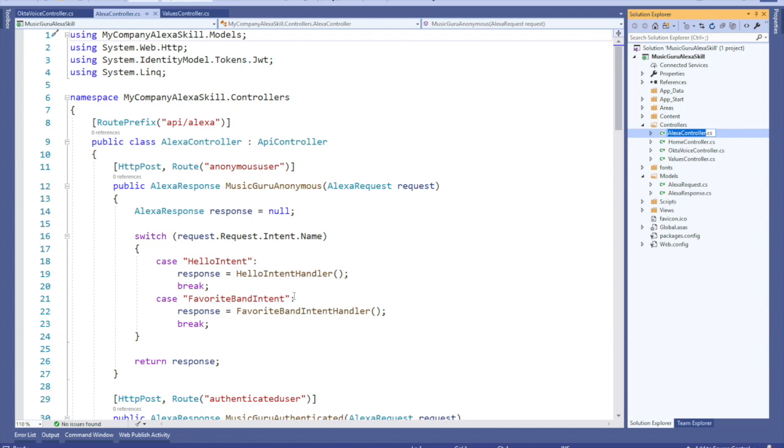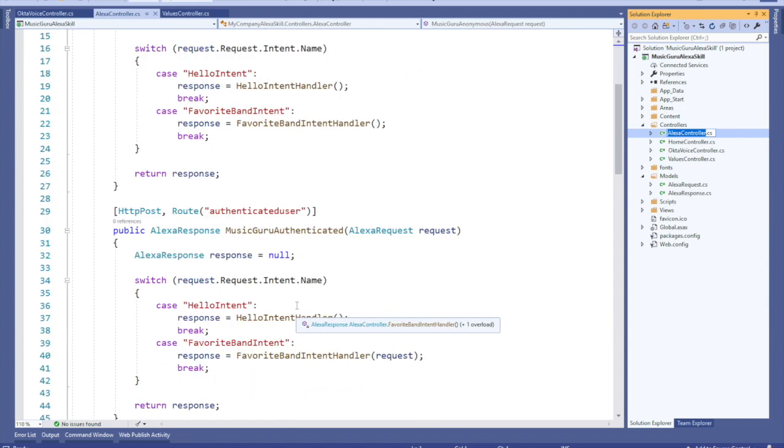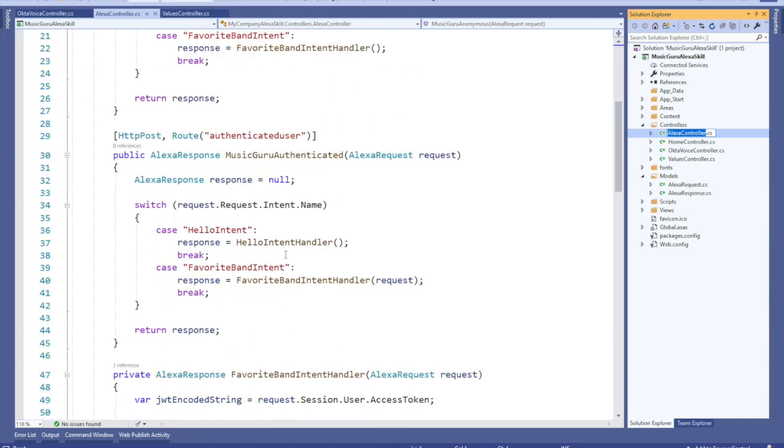Here we've got an anonymous user flow. We've also got one underneath it called an authenticated user flow. We're going to want to use this one to go forward. So if you'll notice inside of the request object, I examine the name and look at whether or not it's the hello intent or the favorite band intent, which we will go and create in a minute.